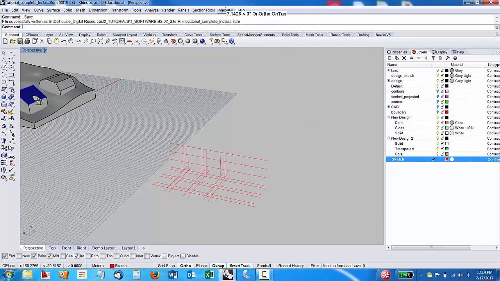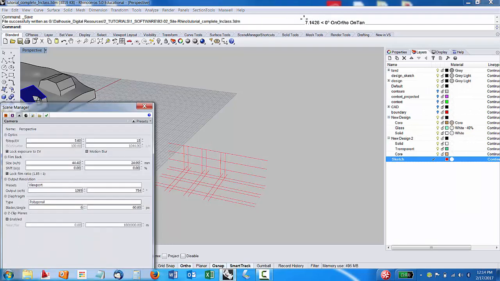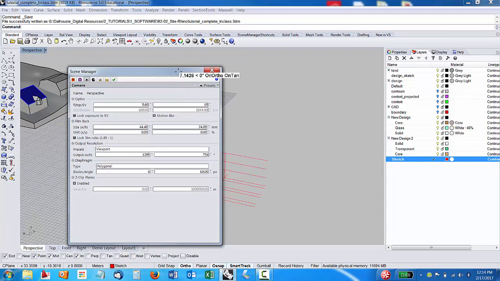The main windows that you want for Maxwell, and I'm using an earlier version of it, but a lot of things should apply. So the plugin windows, Scene Manager, that's kind of like your main dashboard or your main control thing, and I'll come back to that in a second.